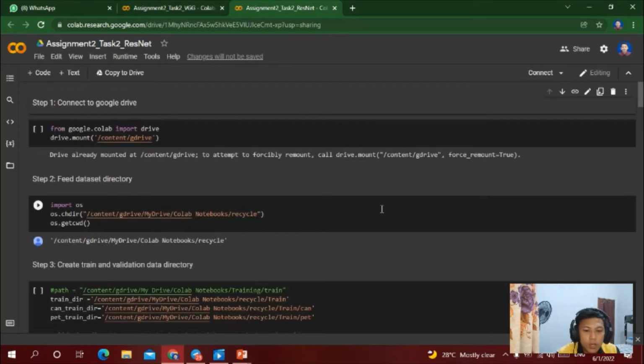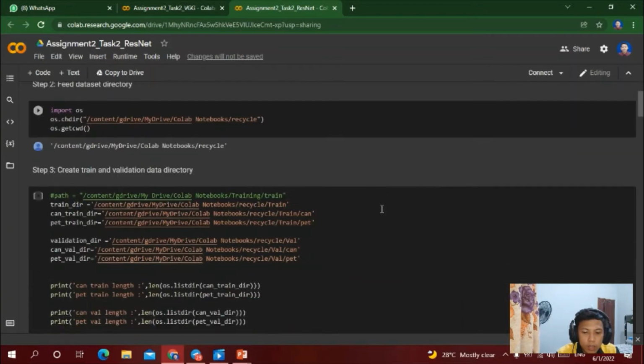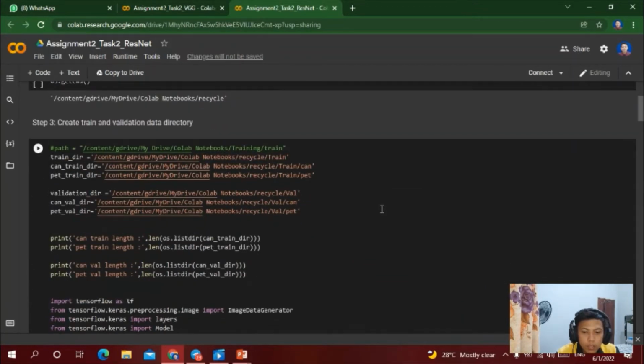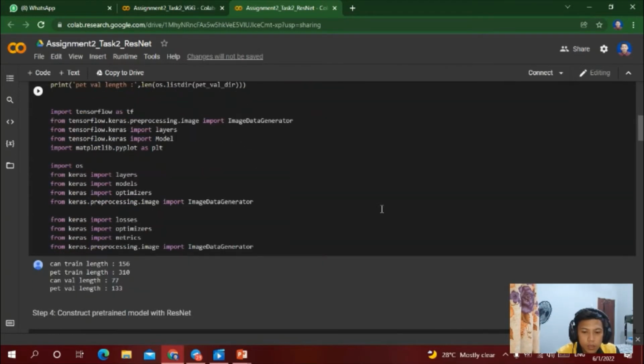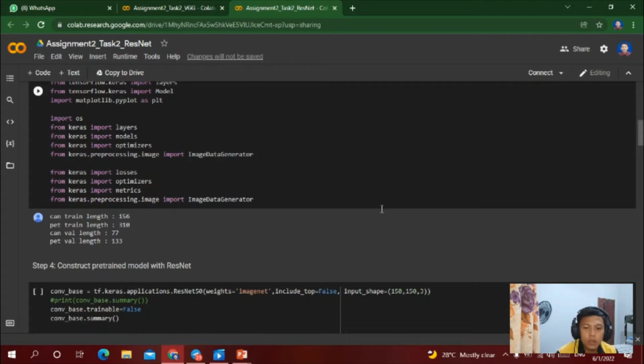For the second model, ResNet. First step, we need to connect to Google Drive and feed the dataset directory. And the next step is we need to create the train and validation data directory. So for this process, the result we obtain is scan train length equal to 156, pet train length equal to 310, scan validation length equal to 77, pet validation length equal to 133.